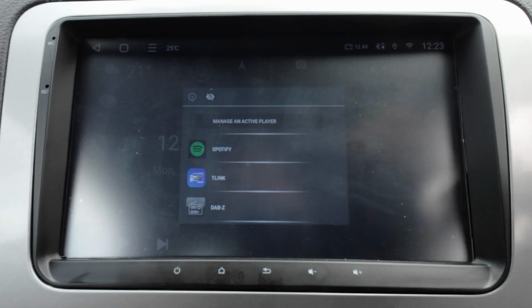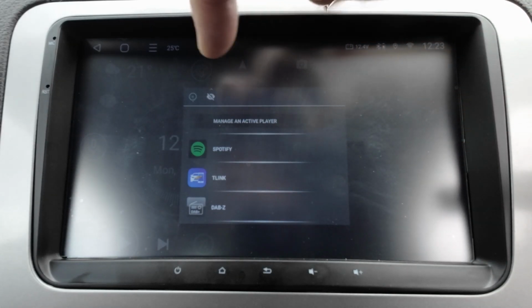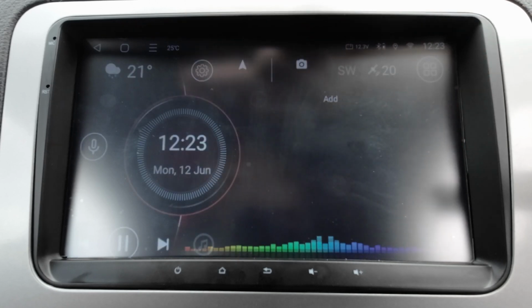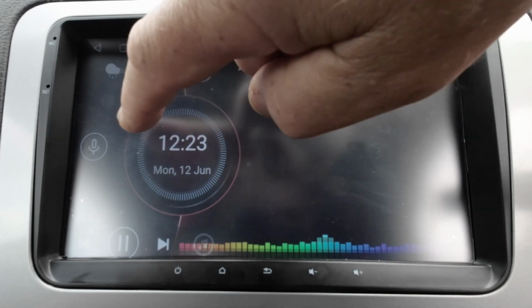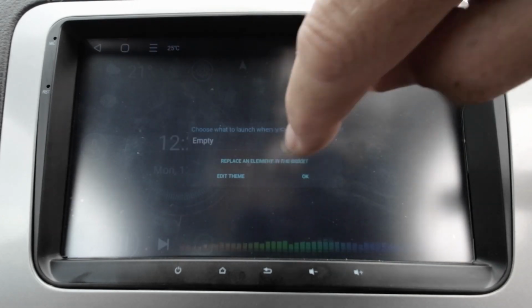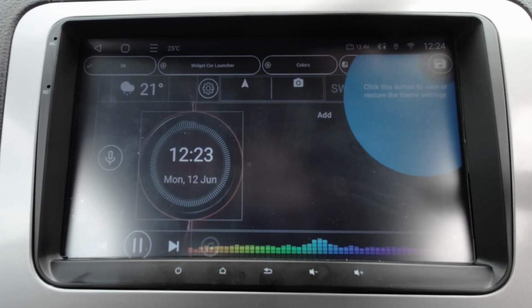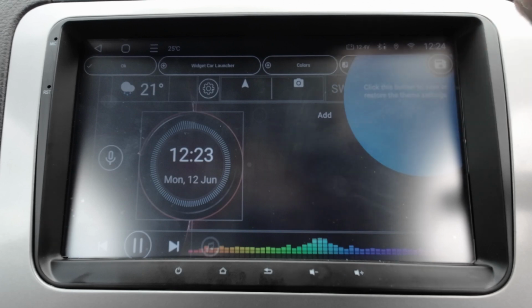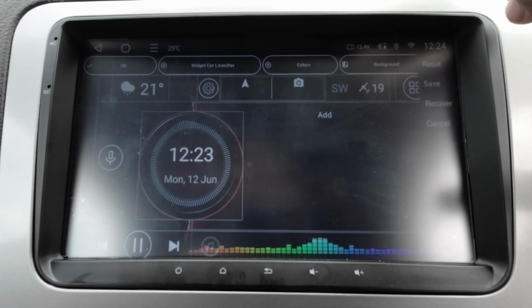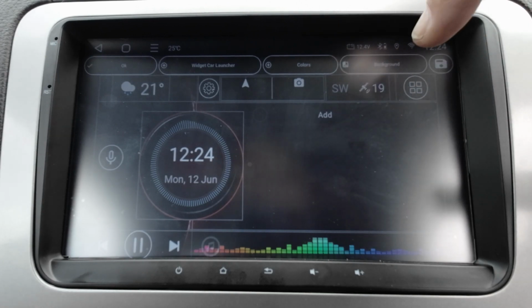T-Link is interesting because that's Apple CarPlay. That's how we connect to Apple CarPlay, but we won't worry about that too much at the moment. It's more about what it actually looks like, isn't it? So we can go in there and we can edit that theme. Let's go and edit it and see what happens there. So we go in, click on this button to save settings and restore. So that's where we go up to save settings and restore. So we're going to cancel that for the moment.